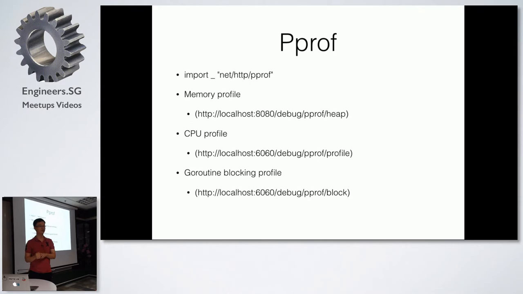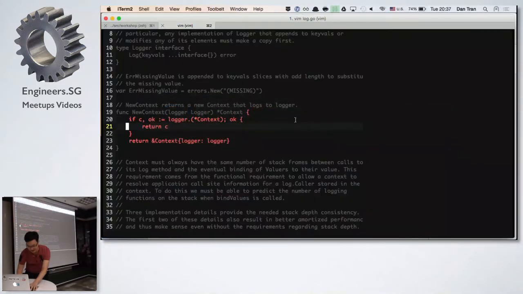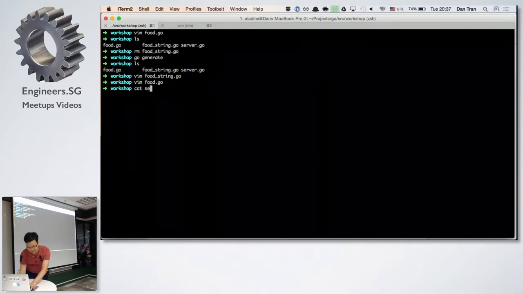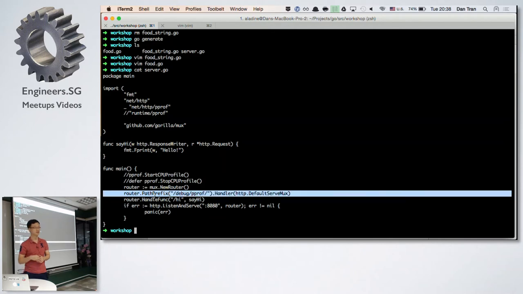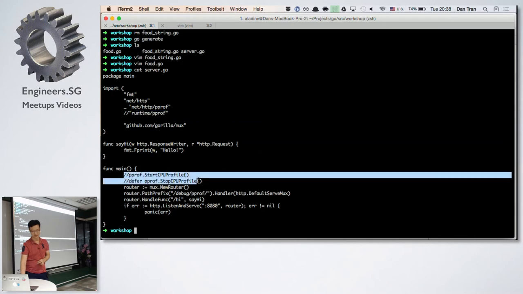For example, you can put it in your code, in your router, you just add debug pprof, and as long as your browser can access the endpoints, then you can see what's happening, and you can see both memory and CPU profiles. If you want to generate the output, then you use runtime/pprof. When you start the main program, main.go, you start your CPU profile, and I have a defer here, which means that when you stop profiling, you get the output.